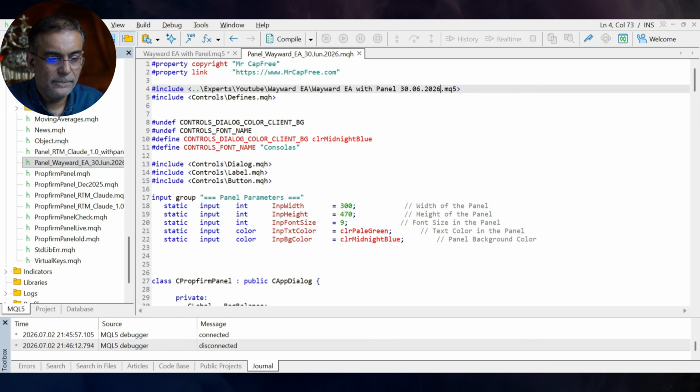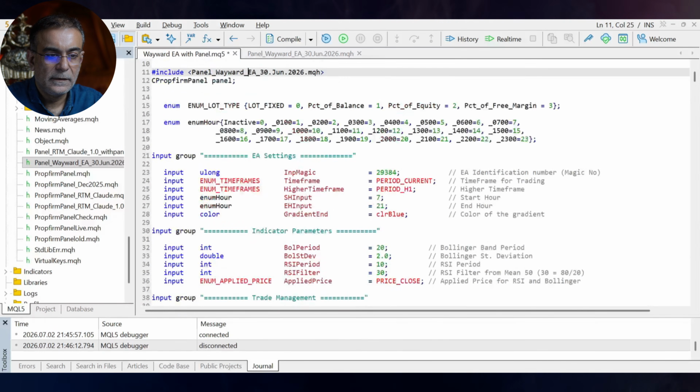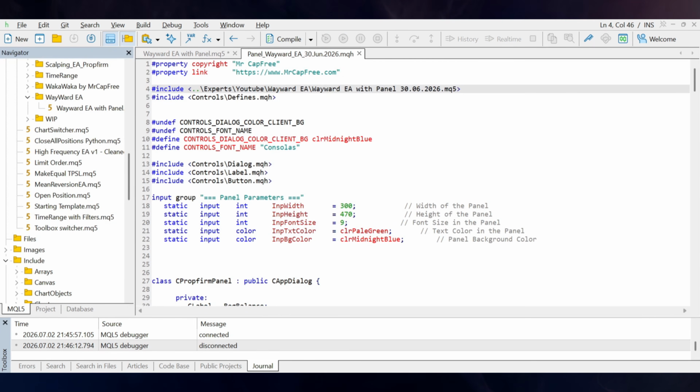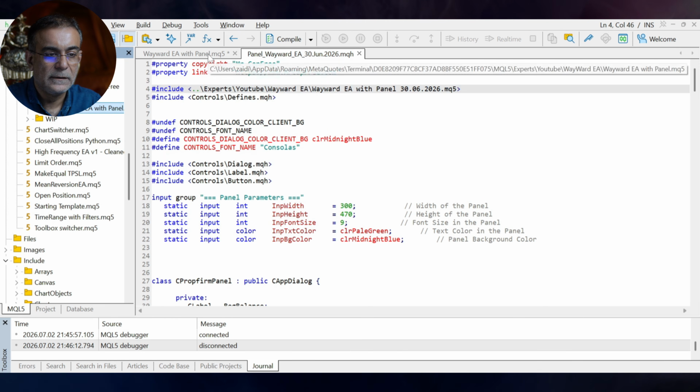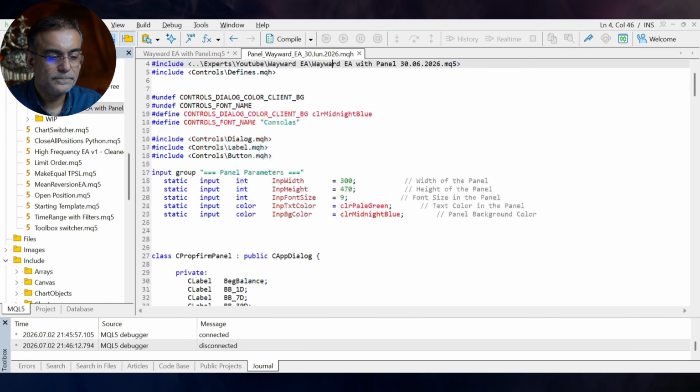What I'm going to do here is basically scroll down so you can pause the video and type it yourself. So the first thing is you need to define the correct file path back to your MQ5 file, this one where you were writing all of the code. So wherever that is stored, under the experts folder, mine is saved in YouTube, Wayward EA, and with the name Wayward EA with panel. So you're going to have to find the right path here for your MQ5 file so that these two can talk to each other. So the first 27 lines, you can pause them and write them.